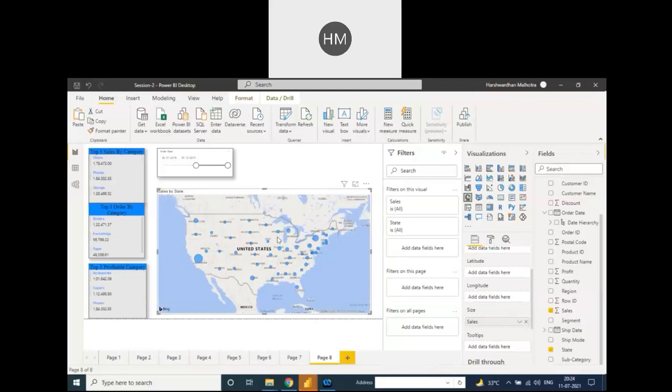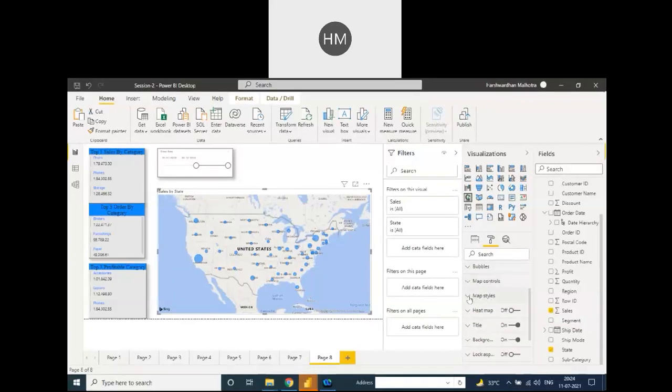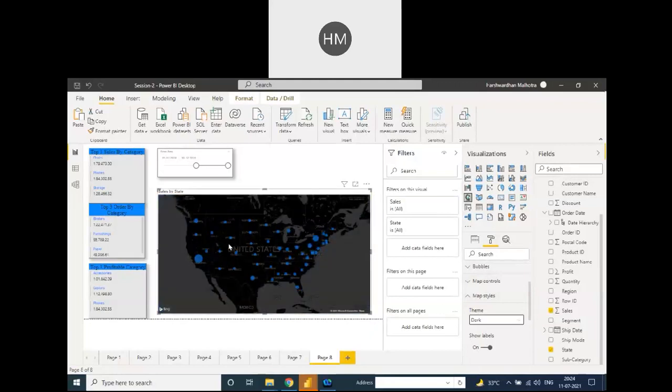There are many more map charts. I have told you the formatting also, like how to format the map chart. Click over there, go to Format. There is a map control, or there is a map style. See, there is a map style. How many map styles? See, dark. When you put it dark, you get this kind of chart.